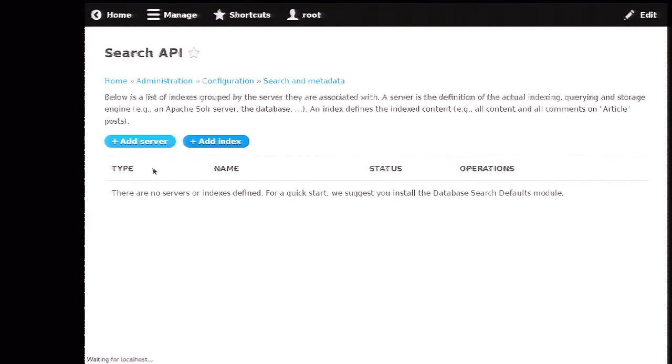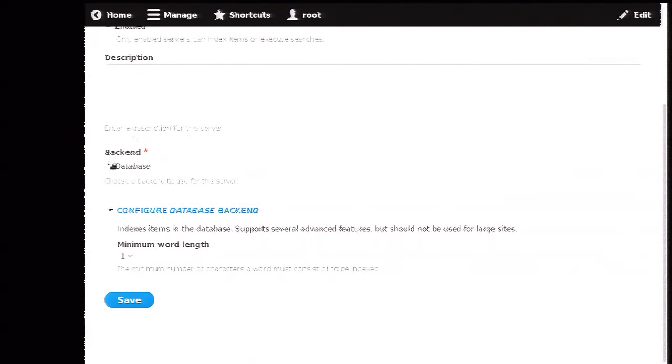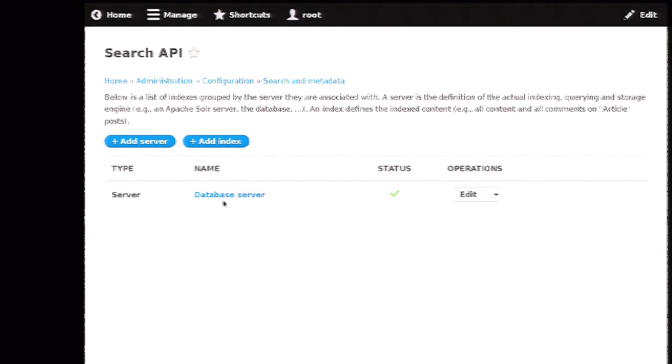And we first add a server. In our example, just a database server. The description is optional and just displayed in the admin UI, and you can again select the minimum word length, but really nothing else for a database backend, which is very simple. And then, once you have this backend, the server, you can add an index to the server.